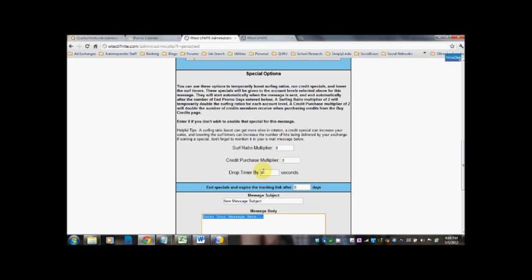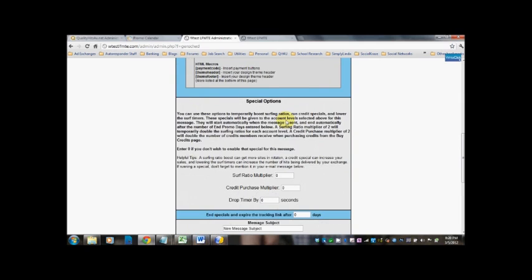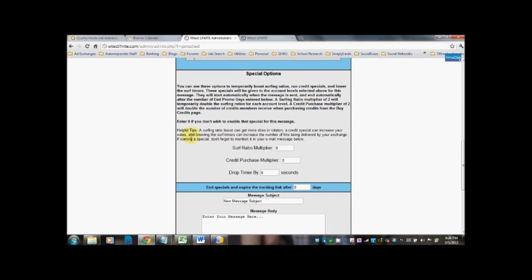Okay? Some other special options that you can use is you can give a surfing ratio boost, credit purchase multiplier, or drop your timer by however many seconds you want to drop them to. And you can do that, again, for member status. So if, you know, say you want to just give a surf ratio boost to your upgraded members, you can send out the email to your upgraded members.